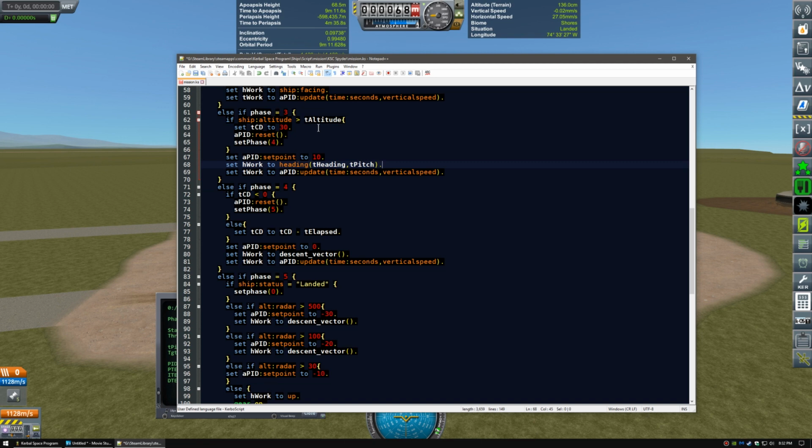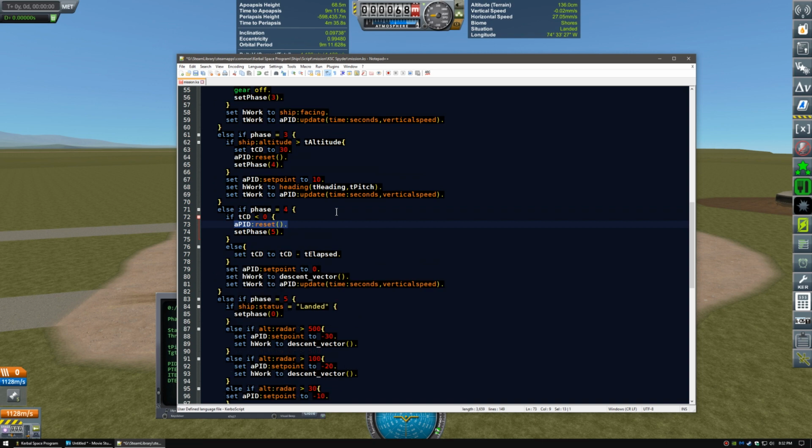Once we reach our altitude target, we are going to move into phase 4. We're going to set a countdown timer to 30 and set the PID setpoint to 0. What I'm going to try to do there is, for 30 seconds, hover at 0 speed. After that, we're going to reset the PID controller, which we also did up here. What that does is clear out the integral component, which is the error over time, when we go into a different phase for controlling that. We don't want to have that remnant left behind.